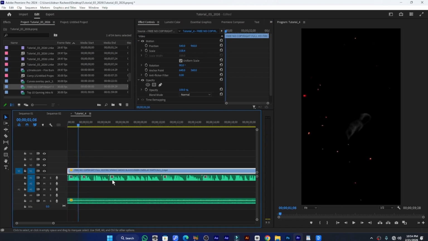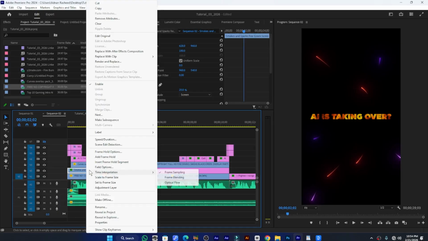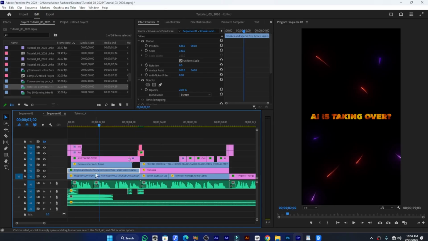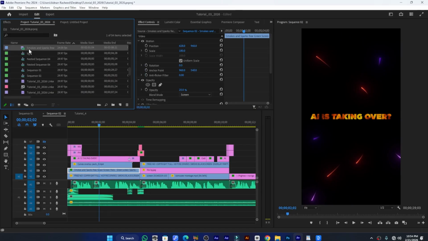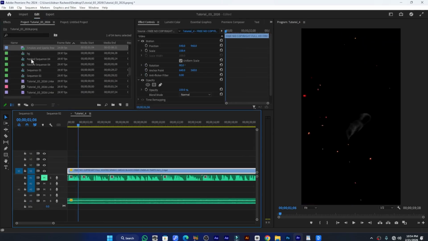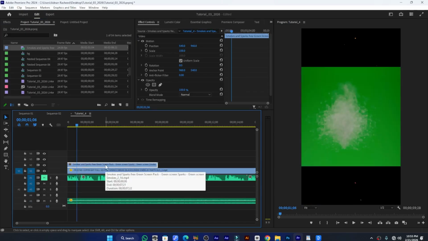AI is taking over? Okay, here I will mute it. Next, and here is our smokes. I will also right click and simply copy these assets from here. Simply hold Alt, or you can right click and reveal in the project, and here you can see, simply drag and drop inside this comp. The first time you will see this green screen. Don't worry, I will tell you how to remove this.